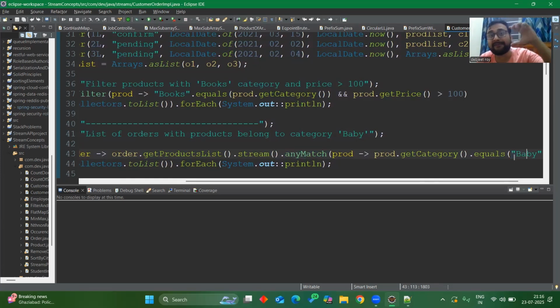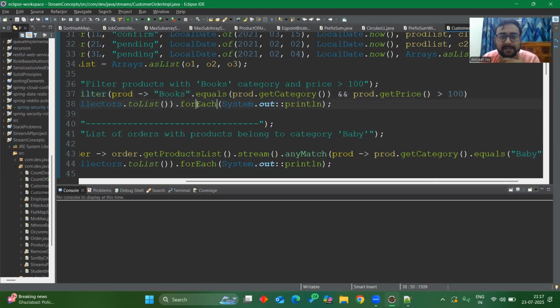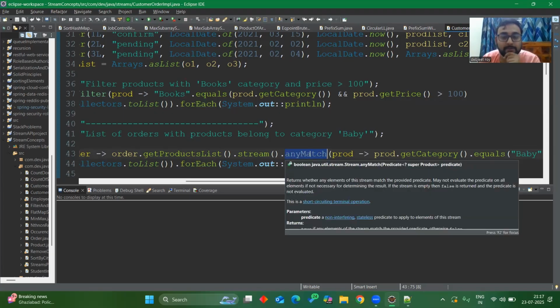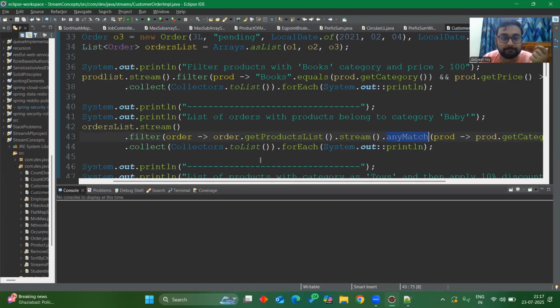So each order will be having certain set of products. Okay, and for each product we need to identify whether that product belongs to baby category or not. Is there any match with the category? If it is there, we have to filter it out and we have to print it in the output. So this is anyMatch method. I hope it is clear for you. So this one, new method you have learned. So filter method is very simple. Everybody uses in our day-to-day coding. Okay, forEach method is a terminal operation, we know. anyMatch method. So this is very important intermediate operation which is happening over here where we are matching based upon the product category. Okay.